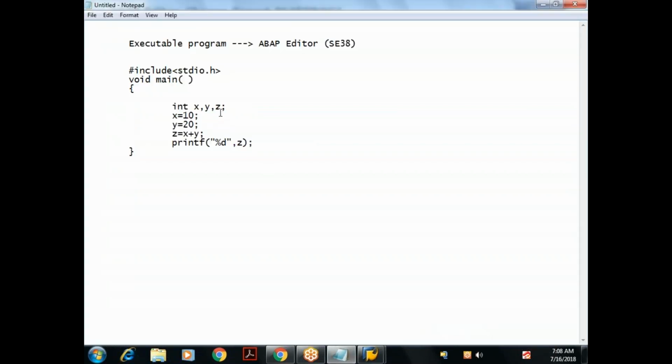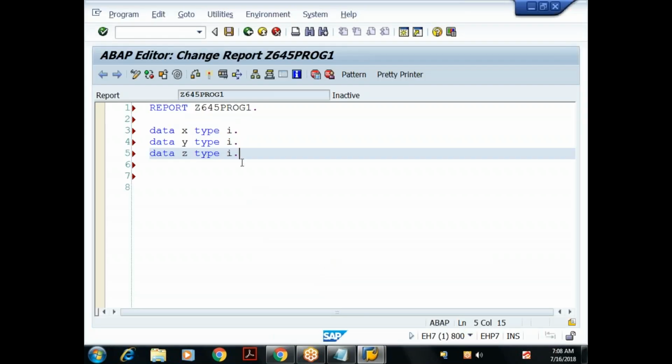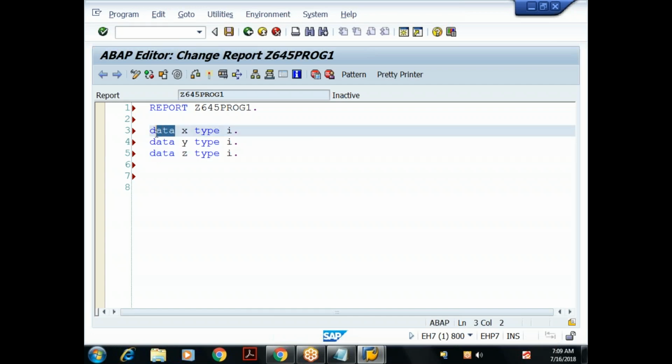If you take C, C++ or Java, I am able to declare multiple variables at a time. Here in our context, for declaring three variables, I used the DATA keyword three times. Instead of doing like this, what is my requirement? I want to declare multiple variables by using a single DATA keyword. I should be able to declare all three variables. How do we do it?